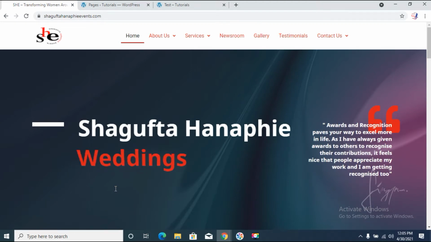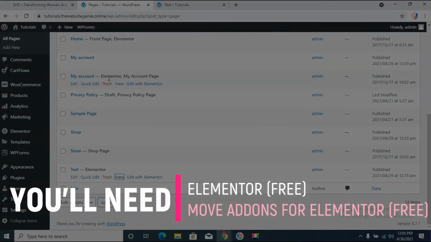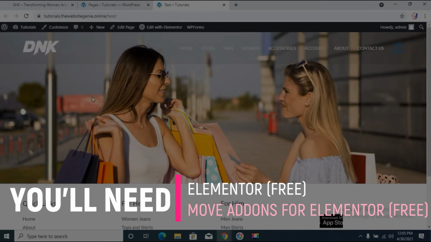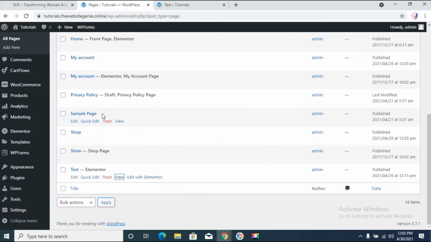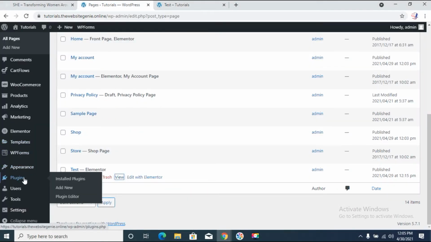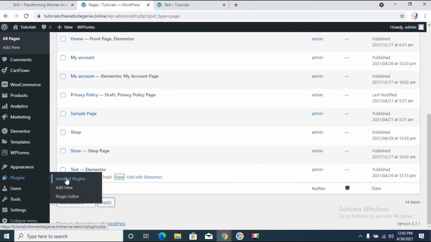In order to do this, we'll require three things. The first thing is that we have to create a page where we'll put the animated heading. We have this page from the last tutorial. This is where we'll be putting the animated heading. And for the animated heading to work, we'll require a free plugin. We already have Elementor installed in our WordPress website, and then we'll install another plugin.